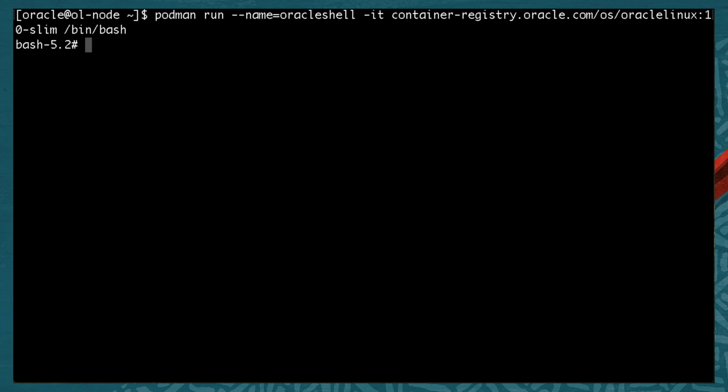We can verify that we have now connected to that container by running whoami. Notice that it returns the root user. To leave this container, enter exit at the command line.